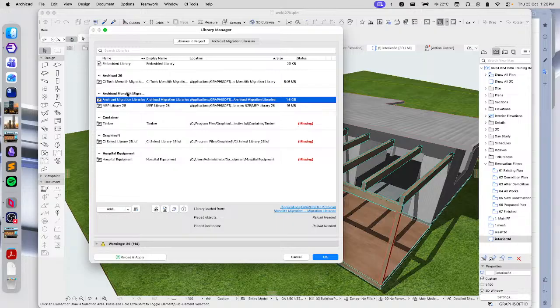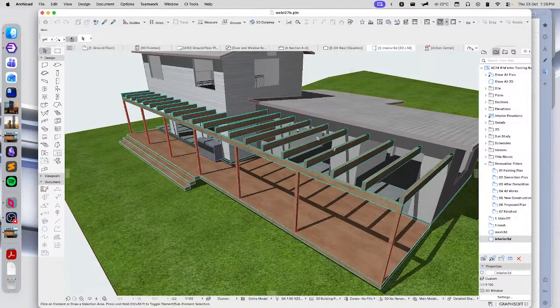So we have both sets of monolith migration libraries loaded. We can just hit OK now, and that's going to load up the CI tools as well. And then away we go. We don't need to do anything else after that.